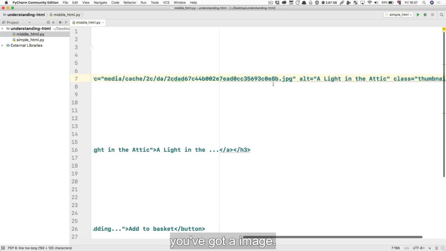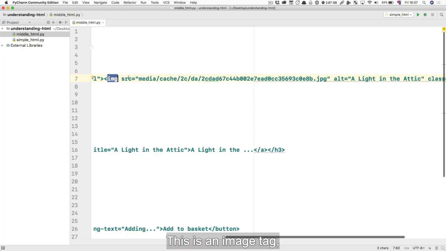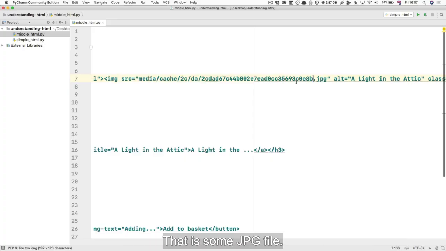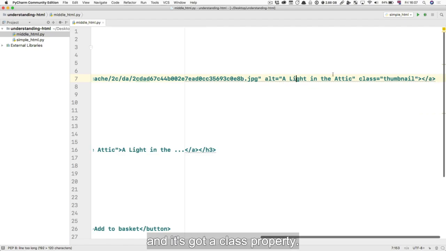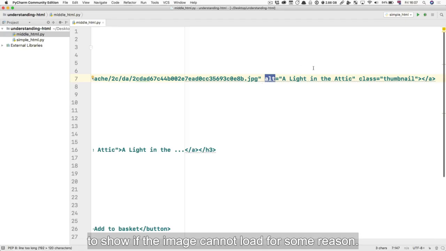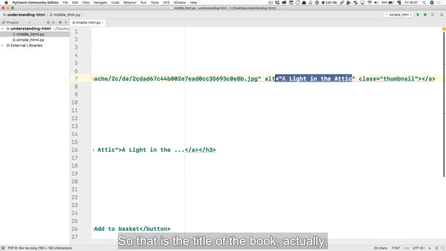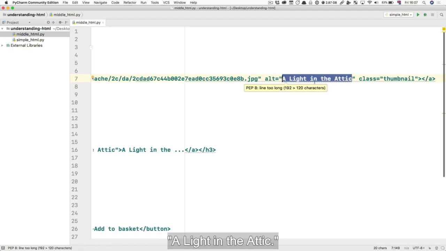You've got an image. This is an image tag. And this is the source of the image, that is some JPEG file. It's got some alt property, and it's got a class property. The alt property is the alternate text to show if the image cannot load for some reason. So that is the title of the book, actually, A Light in the Attic.